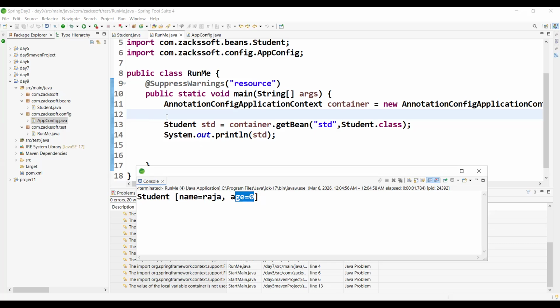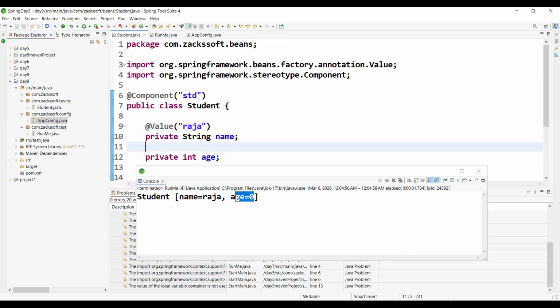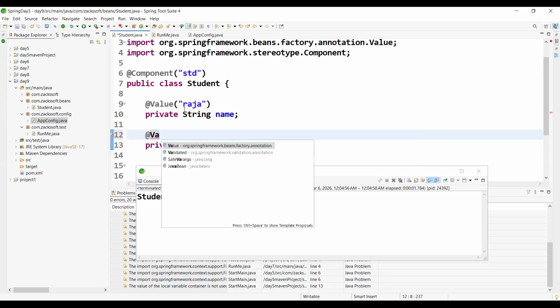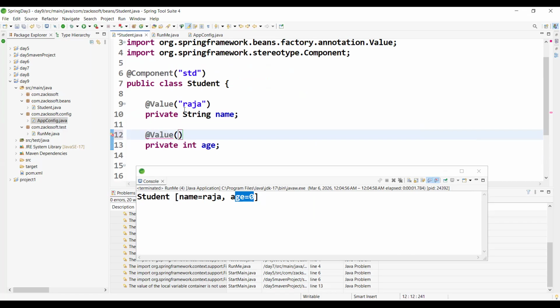Okay, for example, we want to set the value for age. How to set the value? Tell me how to set the value. At the rate value only, right? You need to set the value inside double quotes. Okay. Control S.